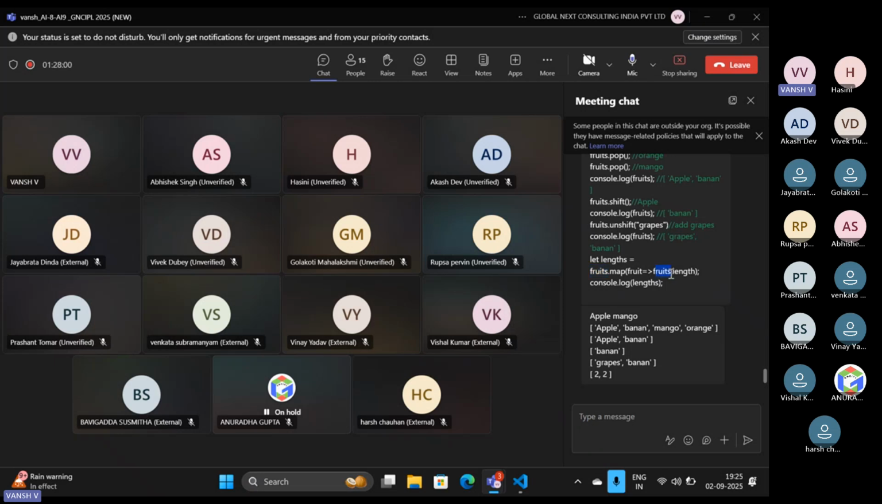You are using fruits over here. Don't use fruits. Fruits is actually your array. You have to assign a particular value, which is mapping each and every element one at a time. So just write fruit dot length instead of fruits dot length. Then it will provide you the correct output, like 6 and 5.